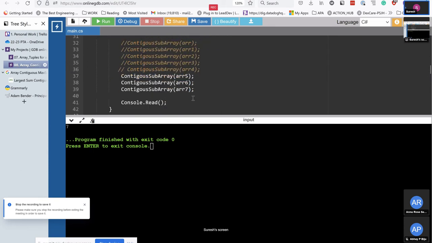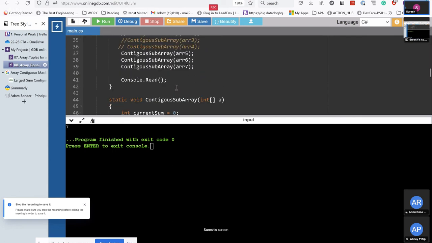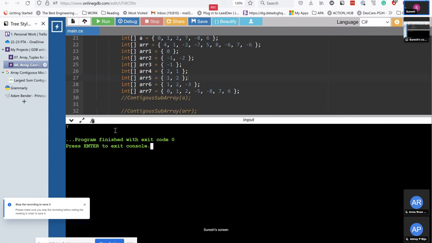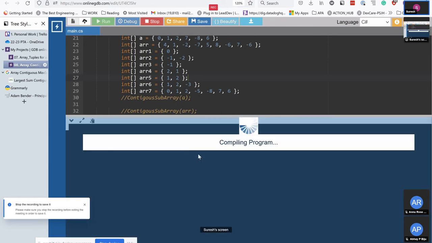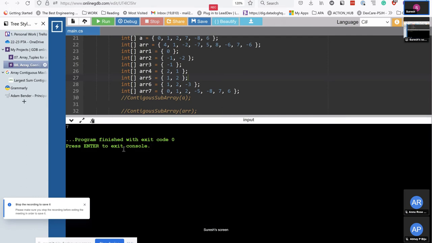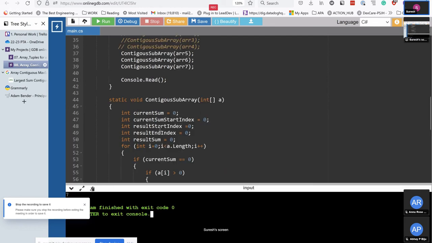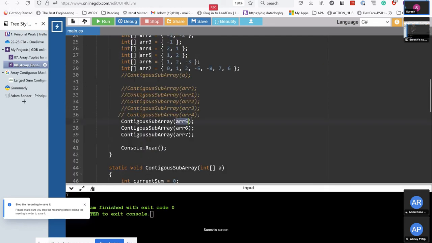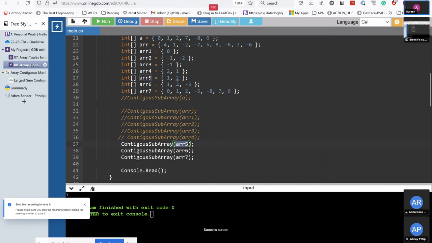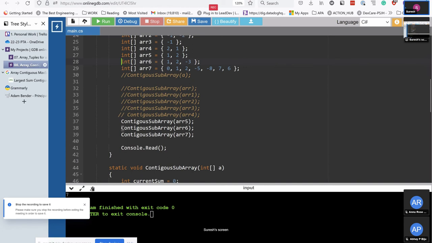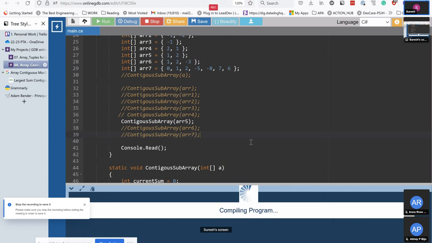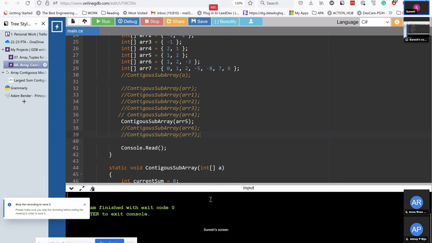Okay. So we are trying array 5. Let's see, array 5. Why for array 5 did we get 7? Interesting. Maybe I am not running it properly. Let me run again. Array 5, what's 7? Why is it 7? Array 5 is just 1 and 2. Okay. Let's comment the other things. I'm not sure whether it's giving the correct result.